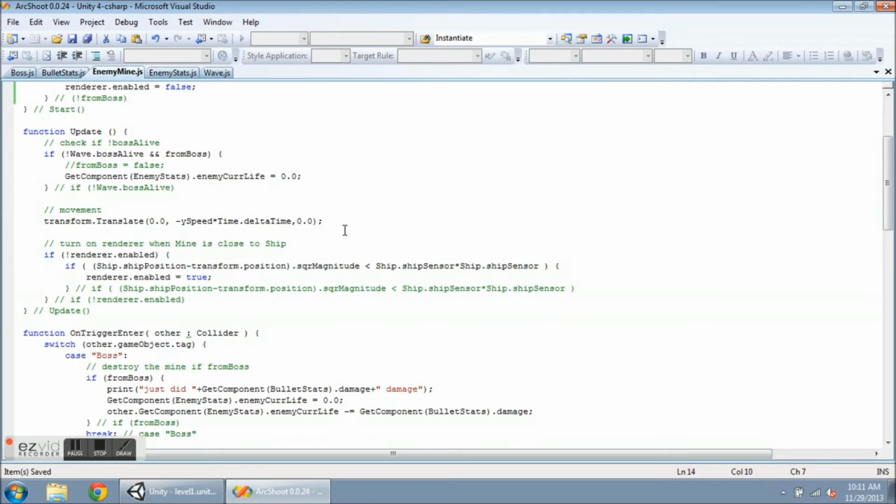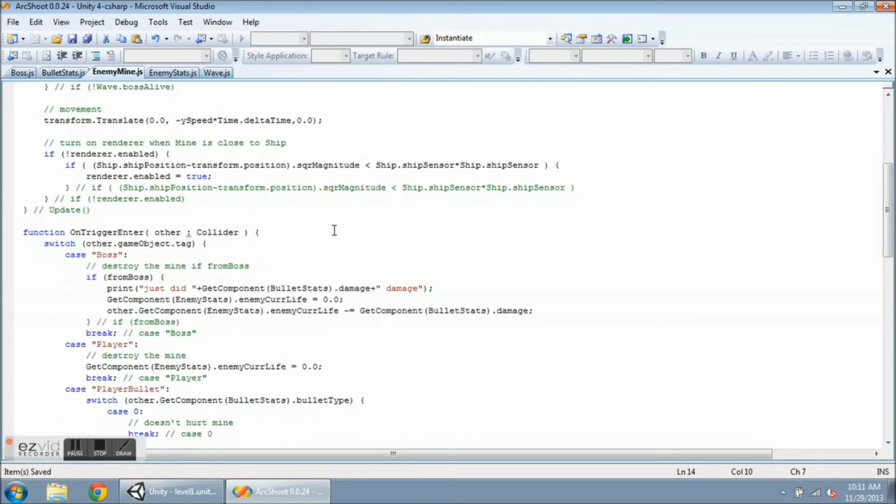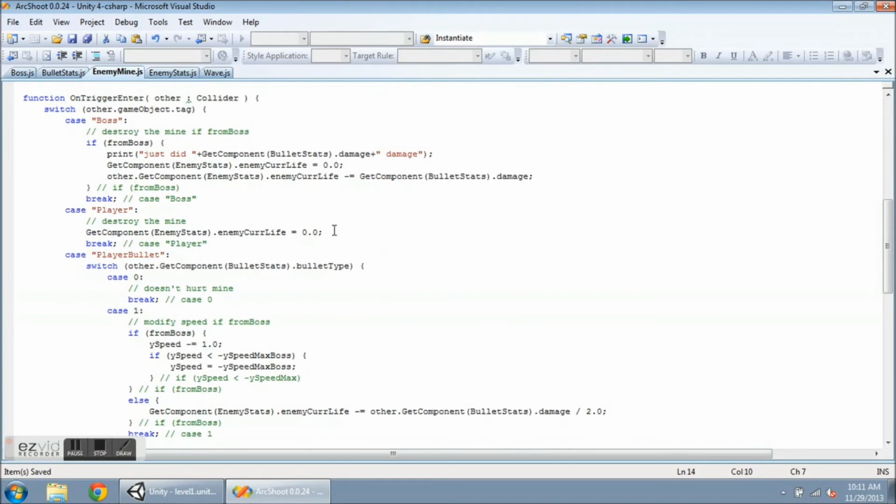Let's see, here's the on trigger enter. So this is the mine script. So when the mine hits the boss, then I check to see if the mine was from the boss. If it is from the boss, then as you saw, I have this print message, just did get component bullet stats.damage, damage, and then I set the mine current life to 0, and the other, which is the boss here, his current life gets reduced by bullet stats.damage.